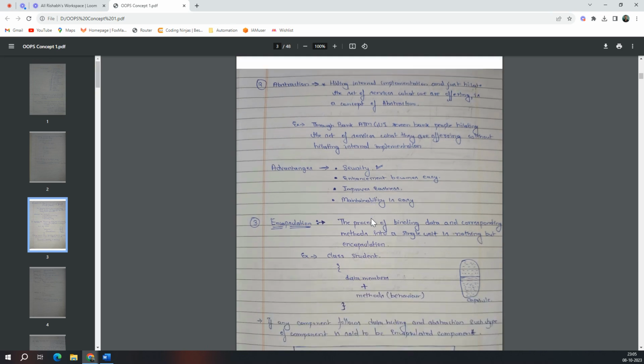Okay, so what is next here? The next is encapsulation. Encapsulation is nothing but binding data and corresponding methods into a single unit. Basically, encapsulation means binding up data members and member functions, basically variables and methods, into a single unit. That is what is known as encapsulation. As the name itself suggests, you are encapsulating something, creating a bundle around it.